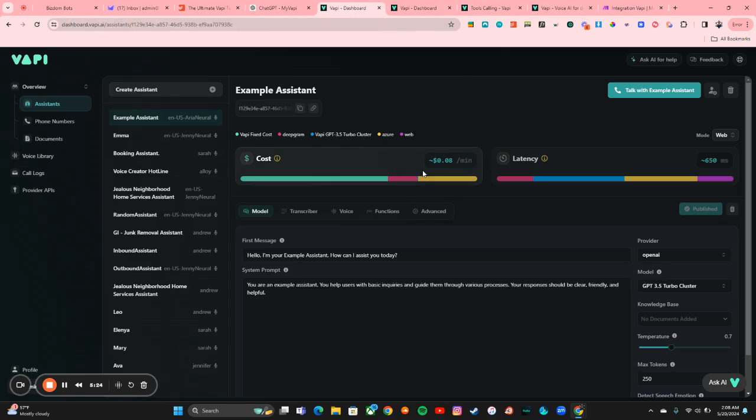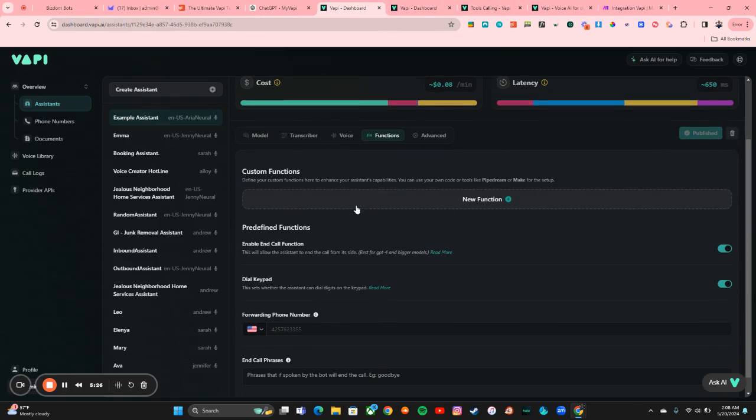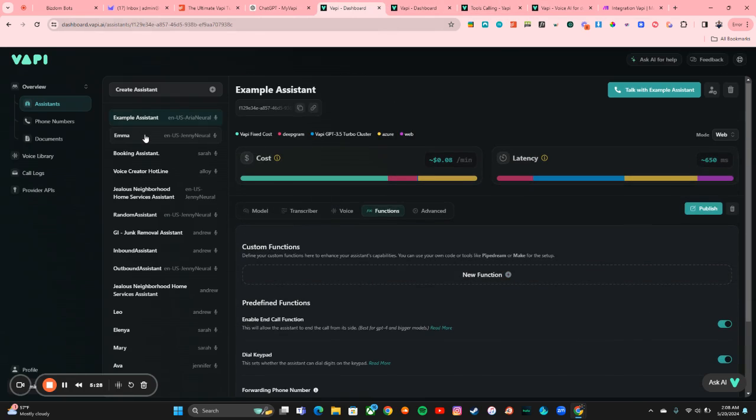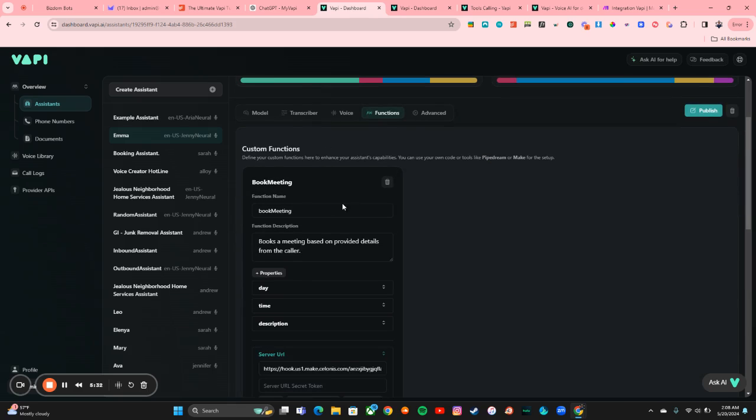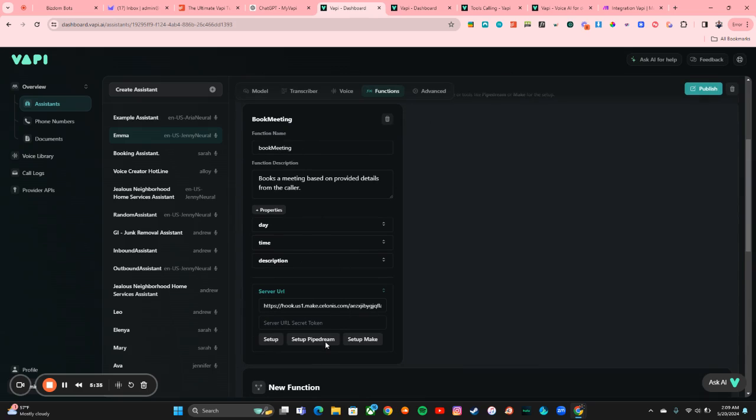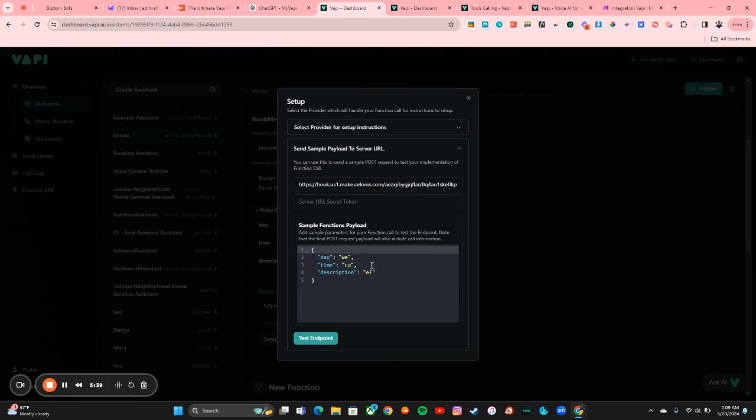So if I come here to functions, and I need to go right here to Emma. So I'm going to come to functions. Right here's my function. I've set up the function, and then if I come inside of here and actually look at the sample data, here's the sample data. So from the function that we created, it knows this is the output that it's doing, right?